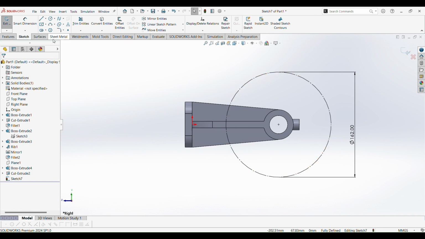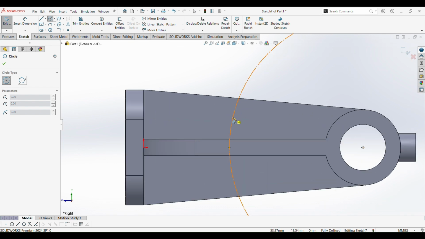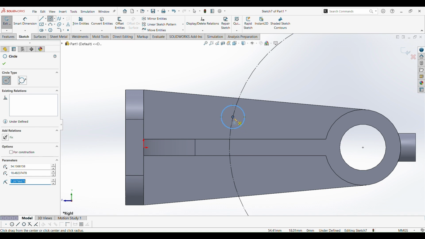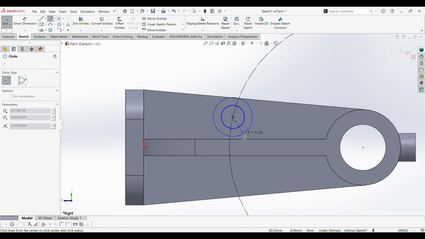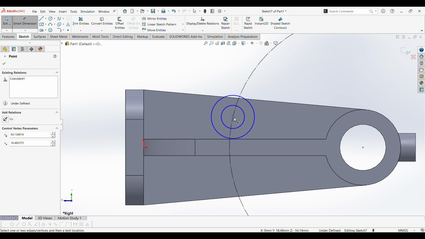And we are going to ribbon area and select circle, front circle. Go circle, circle top. Okay, select. Go to ribbon area and select a smart dimension. Here we select this one center, circle center point, and this point.